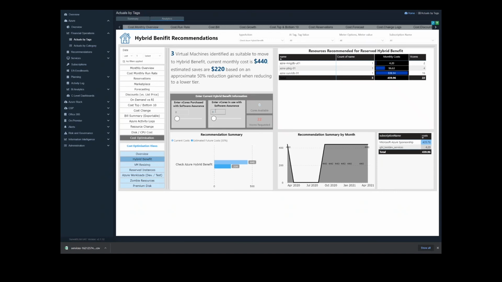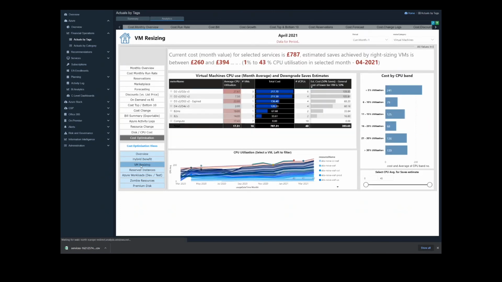But you might say with software assurance at the moment, I know I've got 100 VMs presently. And at the moment, I've only got 3 cores where hybrid benefit could be applied that would use 22 cores. So there's cores available, and I've requested 22. So well within those frames, so I can save the £220 there for those cores. So you can do quite a bit of planning around hybrid benefit if they have software assurance in the existing environments. VM resizing. So this is an interesting one.